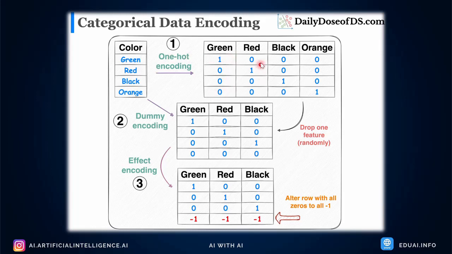And there are some improvisations for one-hot encoding, which is also called K-1 or drop one feature encoding, or dummy encoding, which we are also going to see in the demo using pandas. Here, if you see drop one feature, that is K-1. K is the number of features, 4 features. K-1 is 3. So we considered only 3 now. But if you observe, if it is not green, not red, and not black, then definitely it is orange. So why do you need 4 columns? So that's why K minus 1.